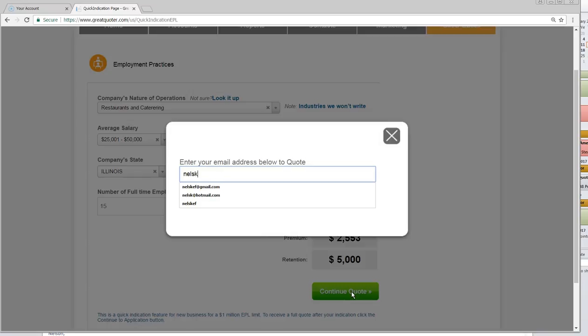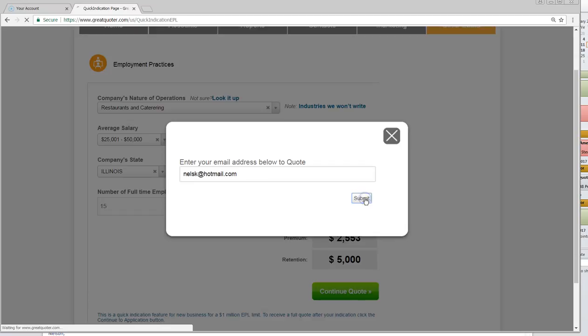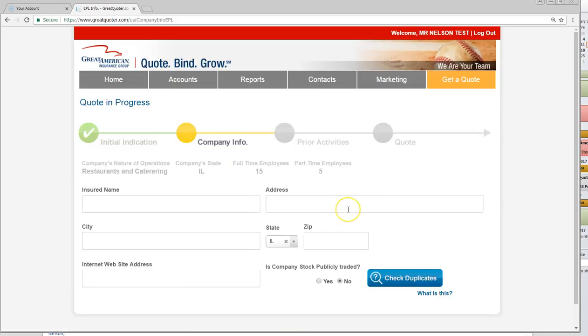You'll enter the email address that you use with your Great American Underwriter. Click Submit, and get to the name and address portion of the application. In this case, I'm entering a test account.